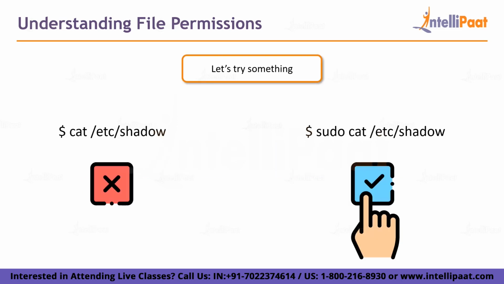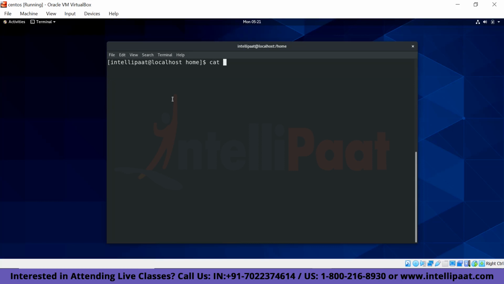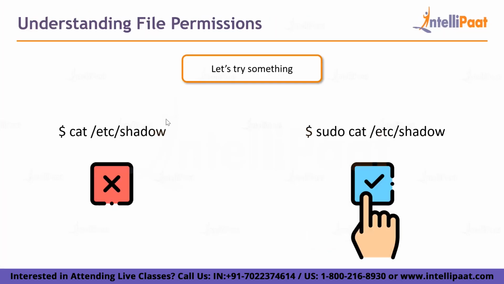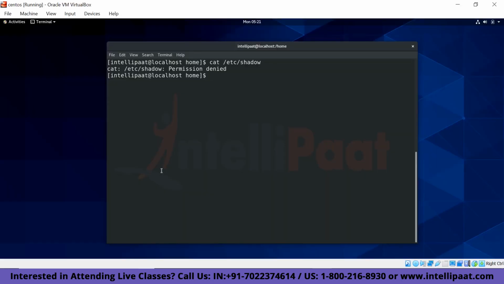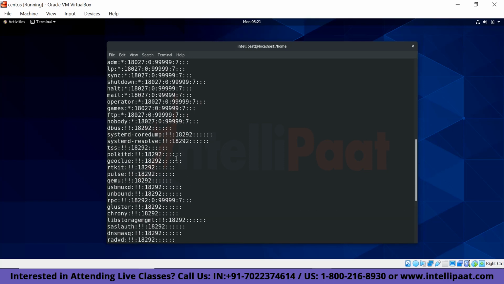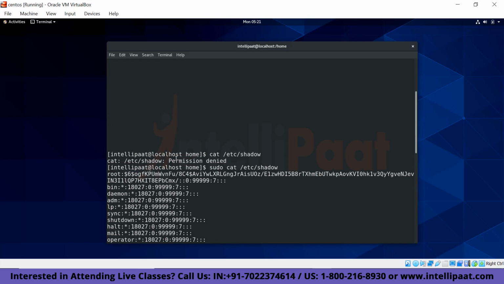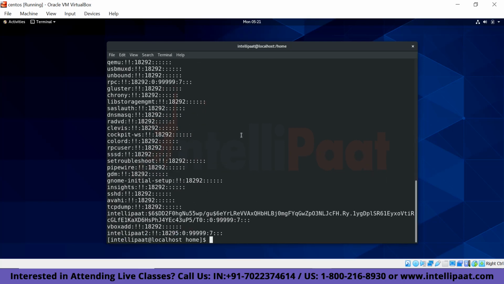Now going back, first let's try cat /etc/shadow. So permission has been denied. So going to our PPT, you can see here it won't work. But right now with a sudo cat /etc/shadow, you can see it has displayed all the contents under it. Why I wanted to show this is where permissions come in.